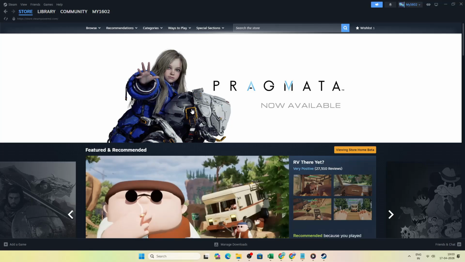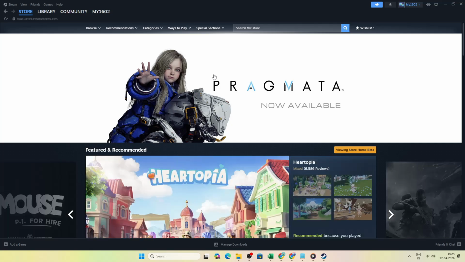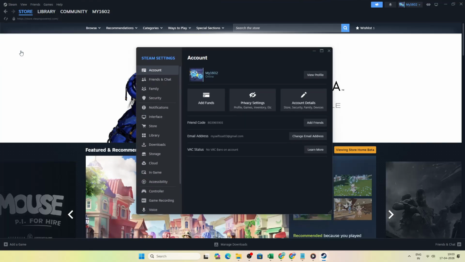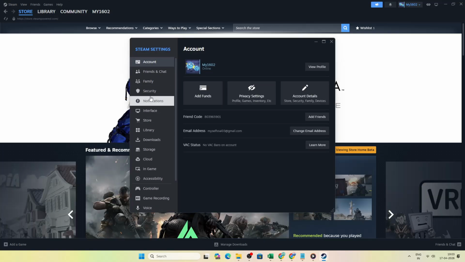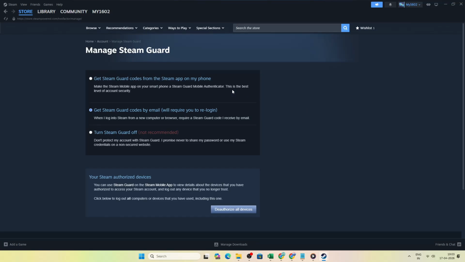If you don't have a smartphone, you can still enable Steam Guard using email. Open the Steam desktop client. Click Steam in the top left corner and select Settings. Go to the Security tab and click Manage Steam Guard. Choose Get Steam Guard Codes by email.